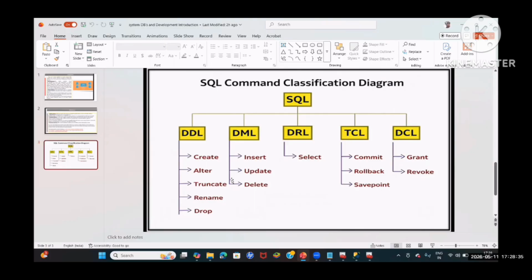Now one more thing, data manipulation language. When you go for data manipulation language, you can insert the data, update the data, and delete the data. These three operations you are performing in DML: insert, update, delete.